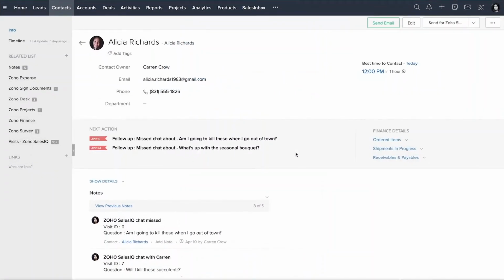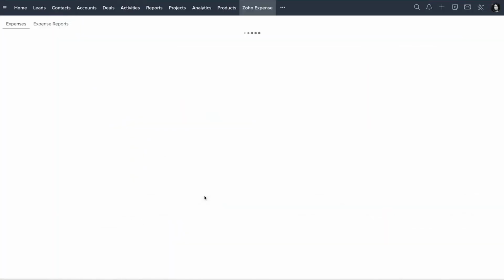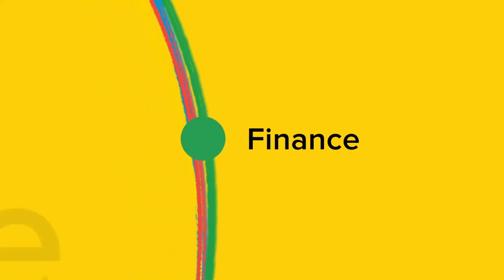As soon as your expense has been associated with a certain customer, that expense can be viewed not only from Zoho Expense, but also from their record in Zoho CRM.